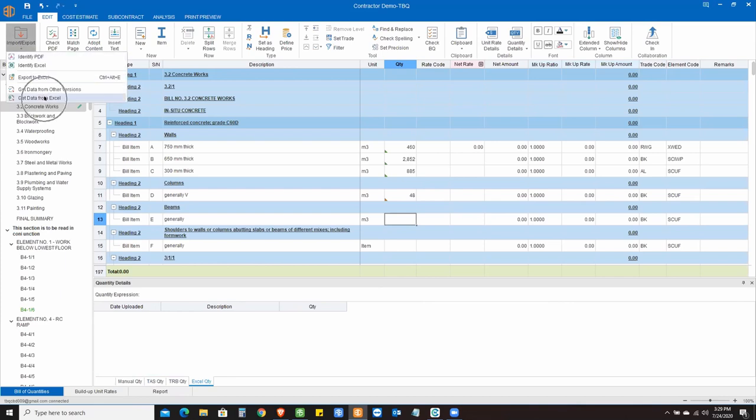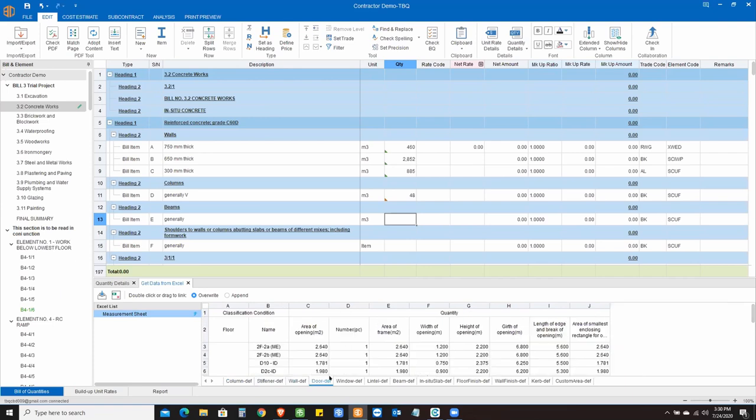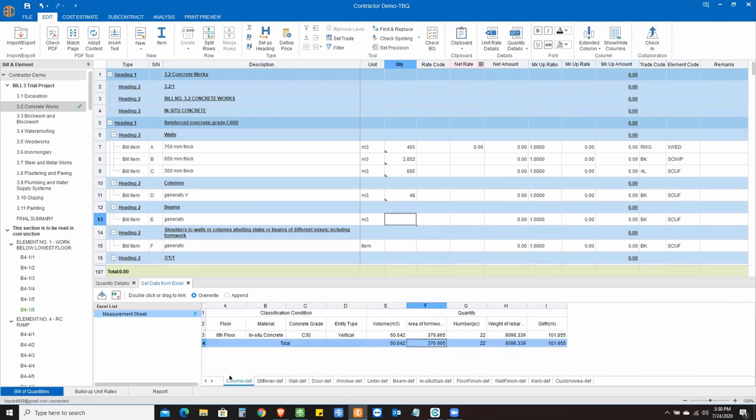If you go to this option, it says get data from Excel. So you can click on that, and it will prompt a window for finding the Excel quantities right over here. So I selected that, and I got this quantity right over here. This is my worksheet that I worked on in Excel. What we can do here is double click or drag and drop the quantity that I want to assign. So let's say, as an example, this volume is here.